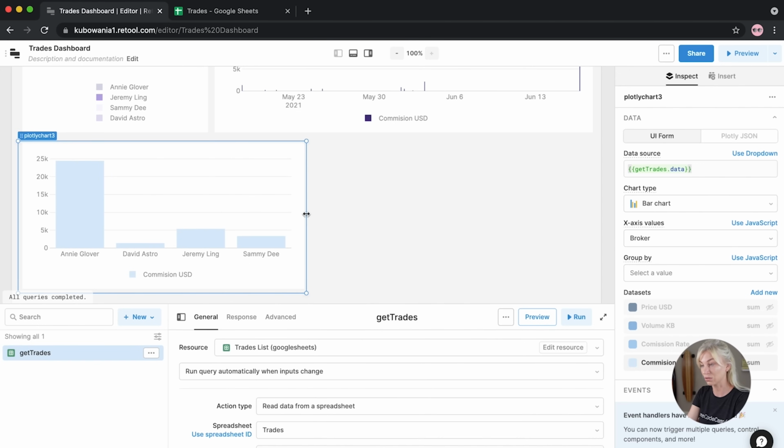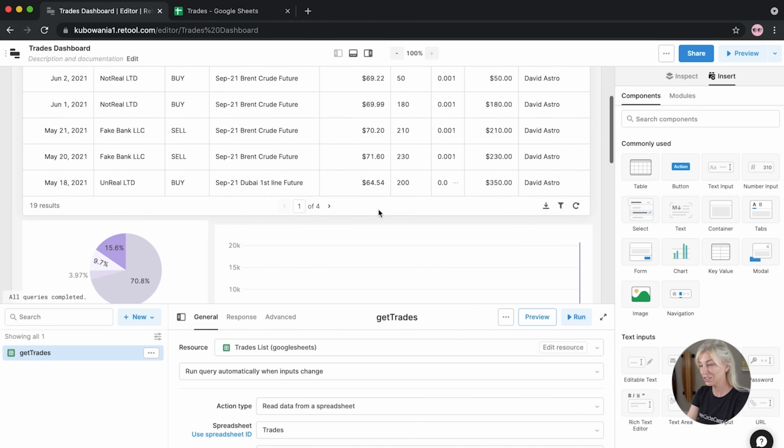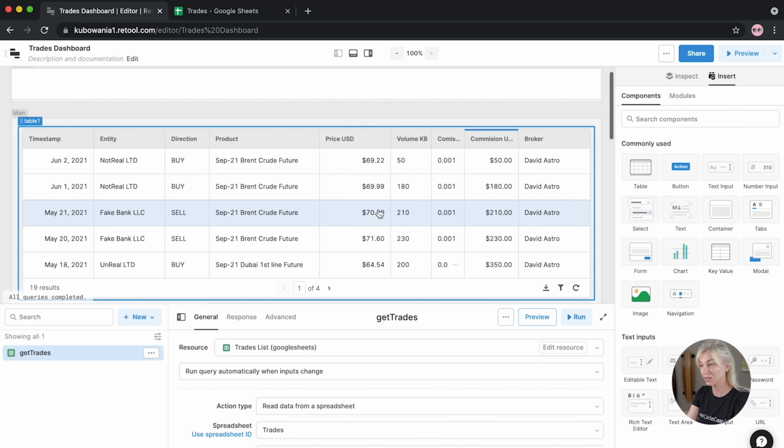Okay, 70% of the total for the desk. Wonderful. Okay, so this is looking pretty good, and all just from one Google Sheet at the moment.